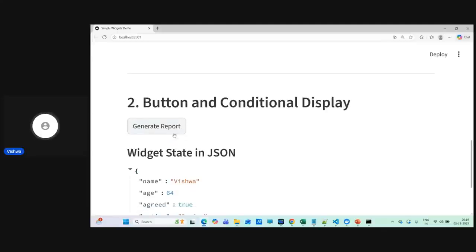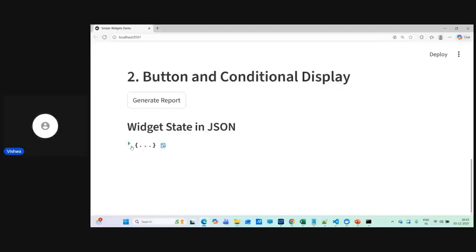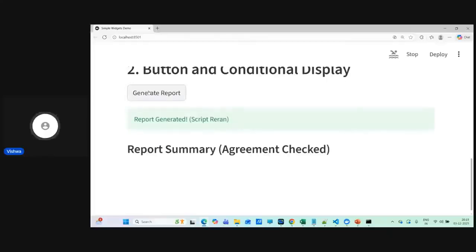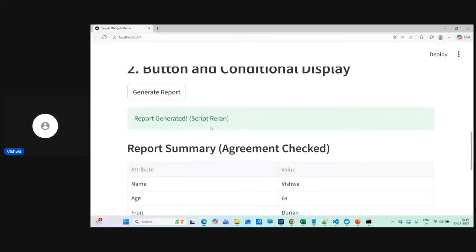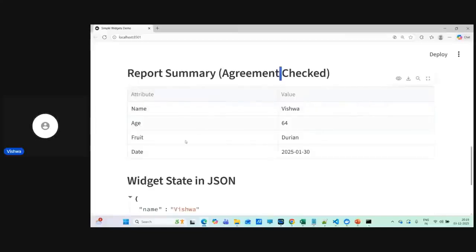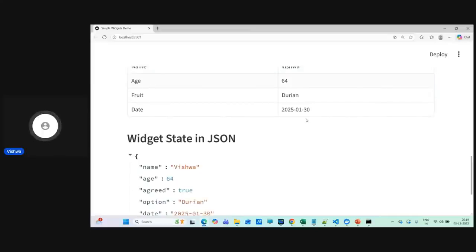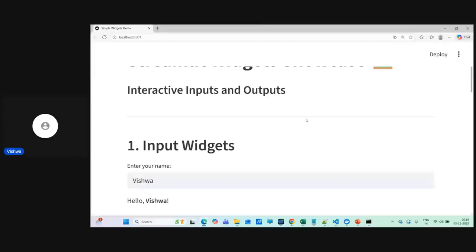If you remember, this widget used to show you the JSON. Yes. So if I click on generate report, you see report generated. It shows me the data frame. So report summary, agreement checked. And this is the data from the data frame, correct? Name Vishwa, age 64, durian, and date. So you see, this complete widget example shows you what all widgets are supported. Of course, these are not the complete widgets. These are only part of the widgets which are given to us by Streamlit. You can say these are some of the commonly used widgets, correct?